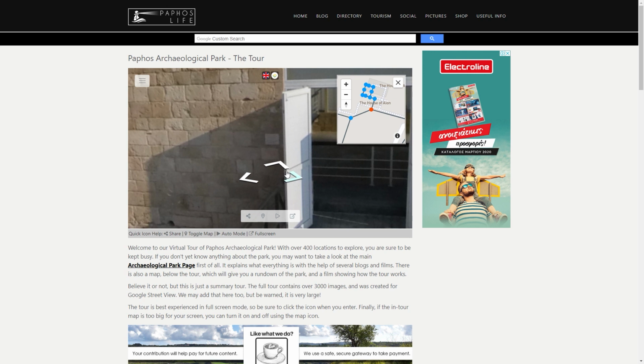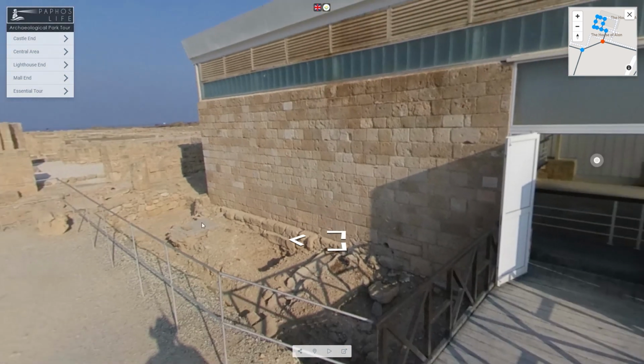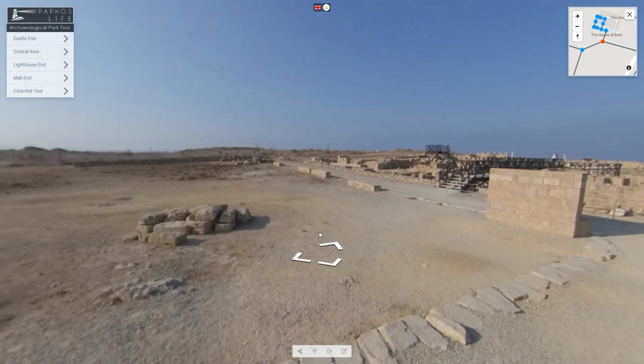The most important thing to know about is the full screen button. Click that and we can experience a tour like it's supposed to be seen. That's better. And I'll zoom out a bit there. I think I've zoomed in without realising.